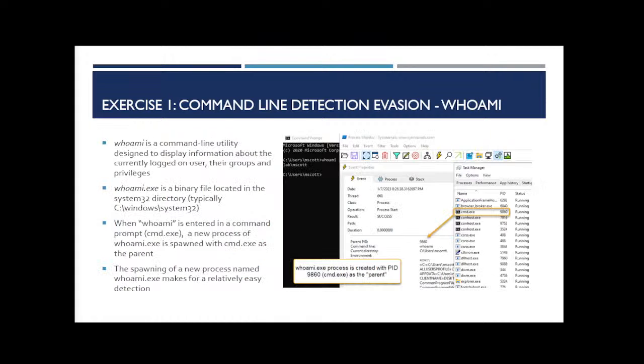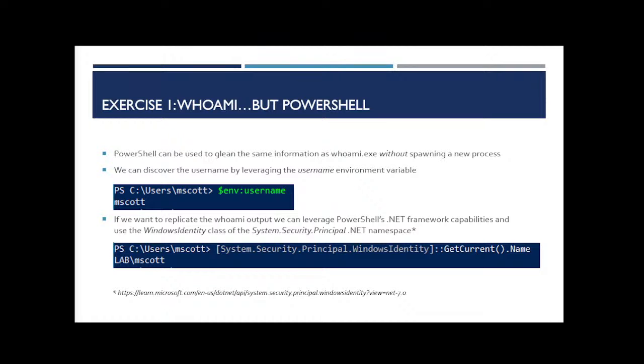That would be funny, right? So if we wanted to do whoami, but didn't want to do whoami, here's how we might do it in PowerShell. So it offers a few different ways of doing it. We can use the environment variable, which is just username. So just type $env:username, and that's going to respond with Michael Scott in this case.